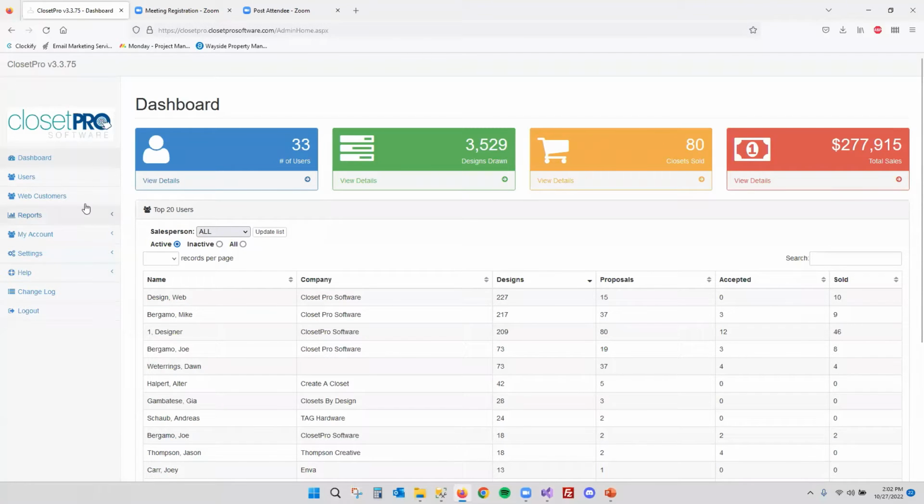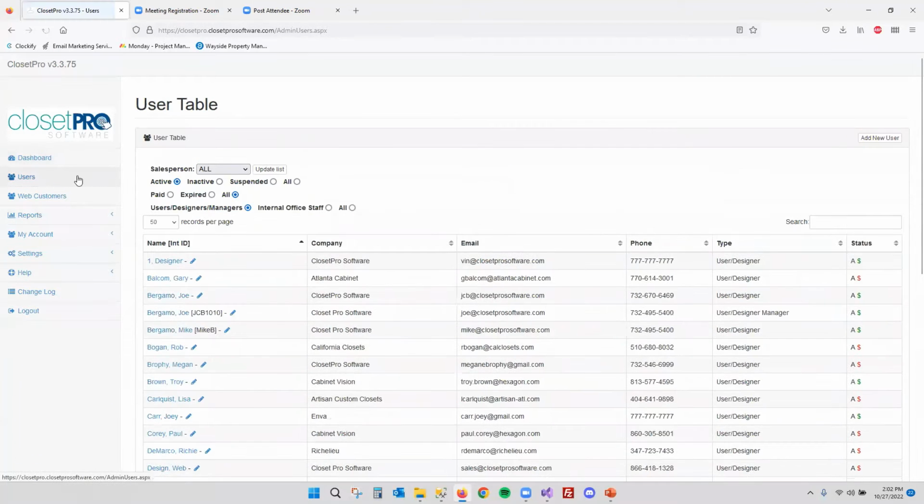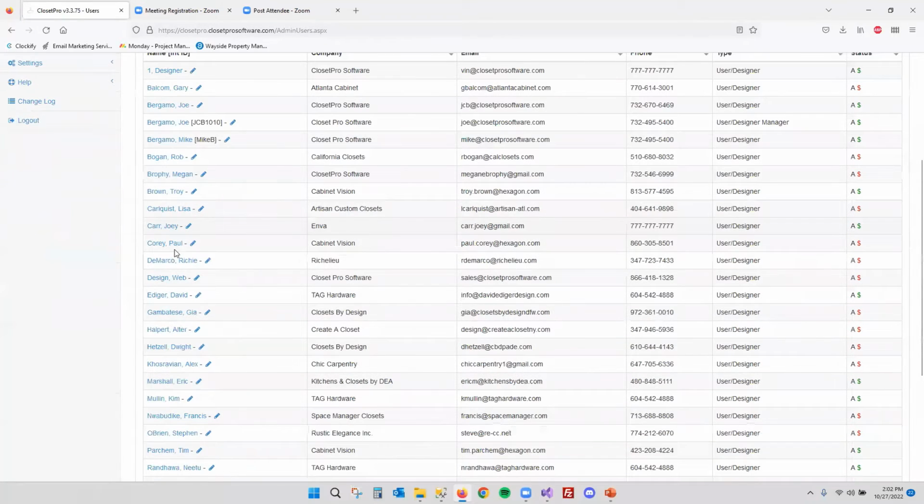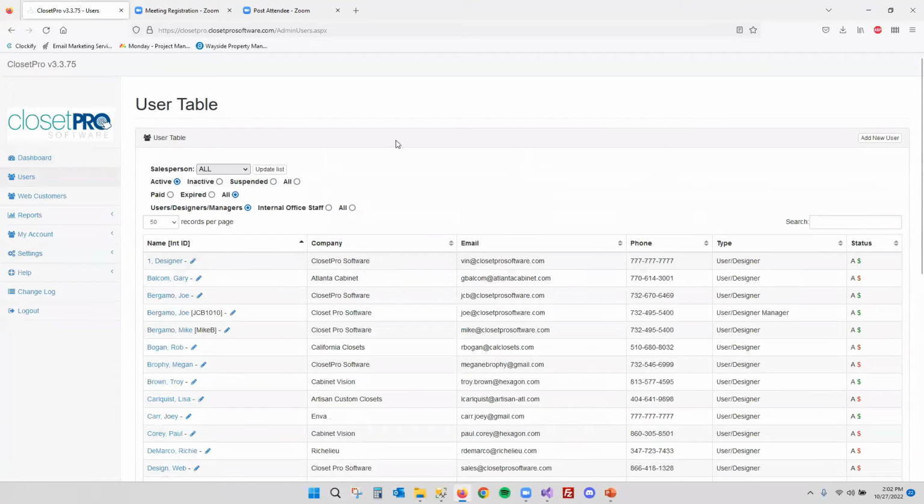So first things first is, let's just take a quick look at the users page. This is all your designers or dealers. So for wholesale networks, these would be dealers that are buying from you wholesale. For retail closet companies, these would be your designers going out in the field.